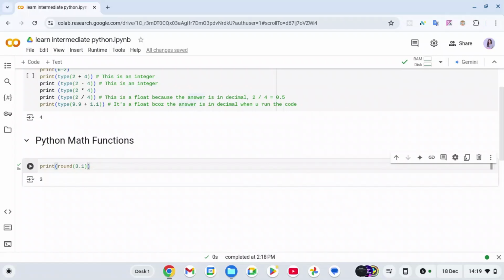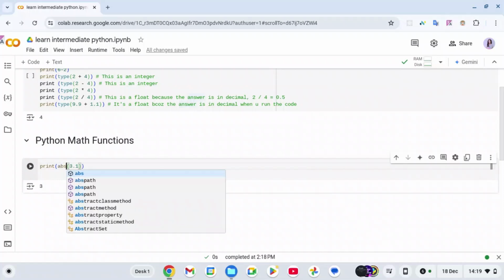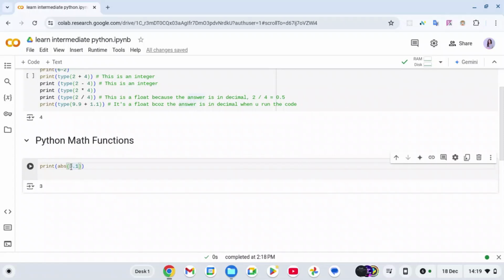Absolute. Absolute turns any number to positive. So first we need to print. Wait, let's just go back to the code that we wrote. Okay, yes, here. And instead of round, let's type ABS, which stands for absolute. Now, inside the brackets, we're gonna write, for example, -1. Now the answer will be 1 because it turns any number to positive. Even a positive number will stay positive.